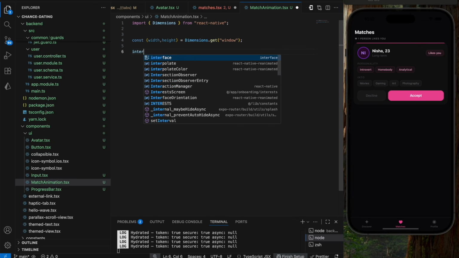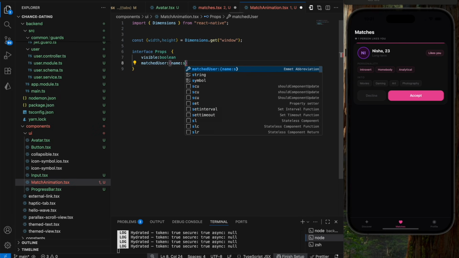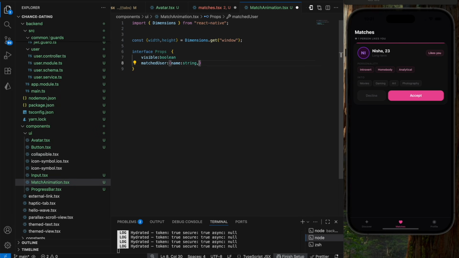Okay, I'm going to say interface props. So first of all, I'm going to say visible. That is going to be boolean. Then I'm going to say your matched user. It's going to be in the form of a name, string. Okay, then age is going to be number. Gender is going to be string. Alright, next I'm going to say on continue.